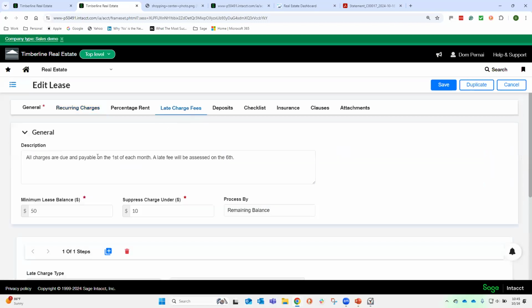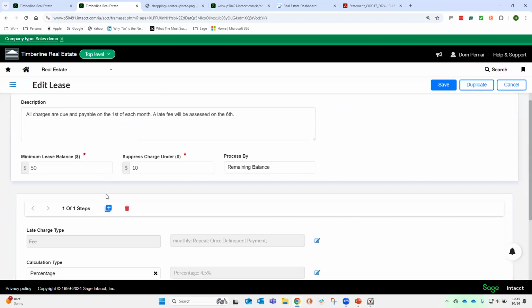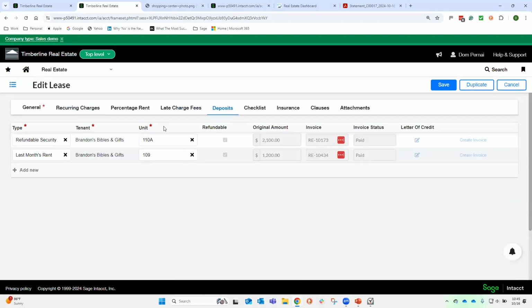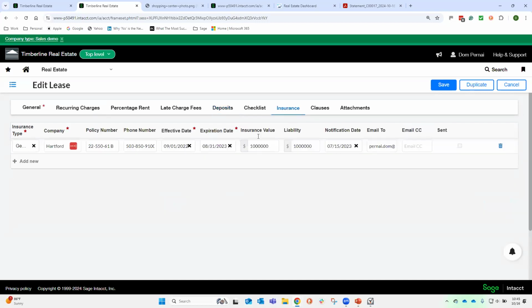Then, as I had mentioned, you can customize your late fee and how it's billed for this particular lease. You can track your security deposits in detail. You'll know exactly when they were billed and if they've been paid. If you do have letters of credit, you can track that information, when it expires, and so on. And now we get to our insurance tab.